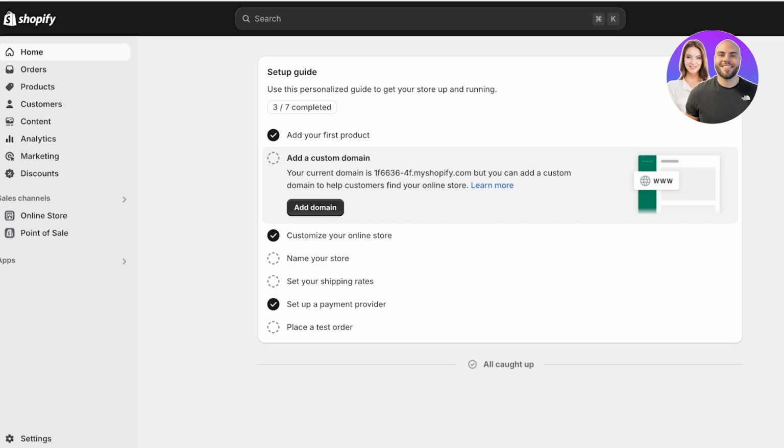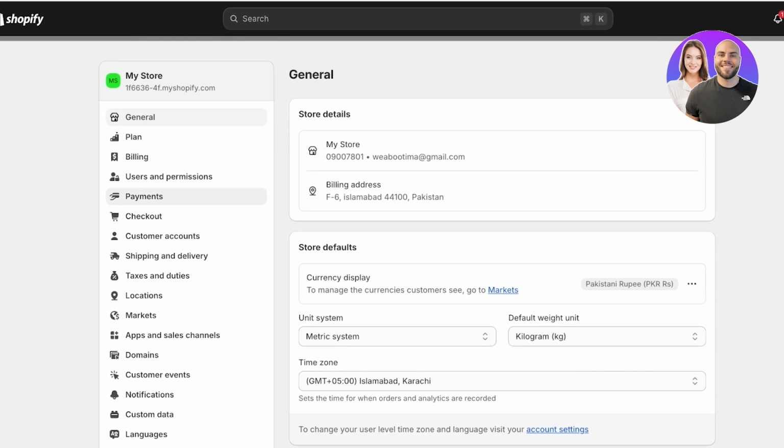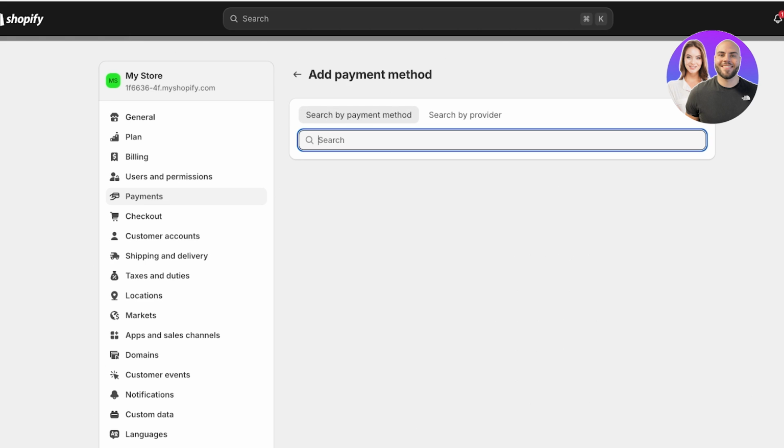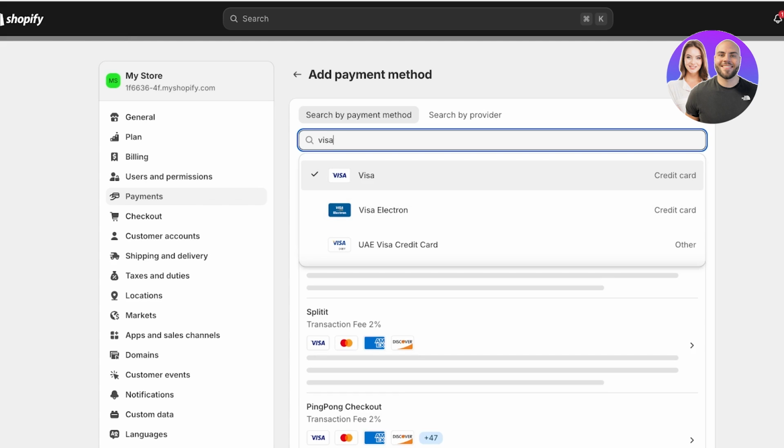Once you open up your dashboard, click on Settings on the bottom left, click on Payments, and you will add a payment provider. Now, if you're looking to include a specific method of payment, for example, PayPal, you can search via payment method and search for PayPal. Or let's say I am searching for Visa, I can select Visa over here.